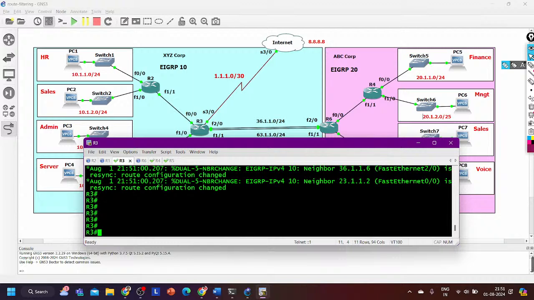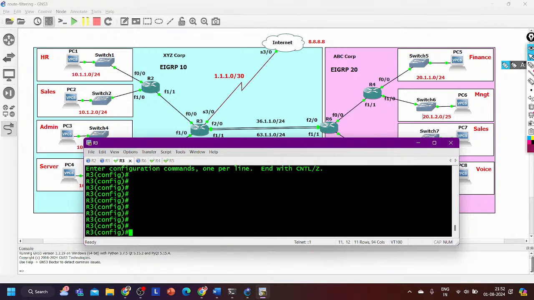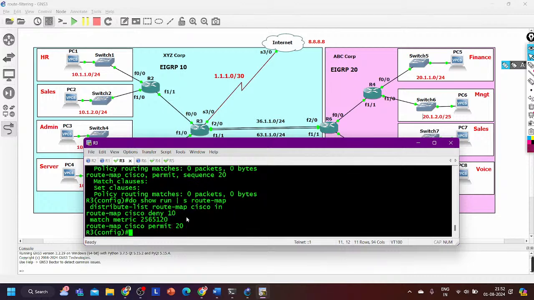In the route map, see, if you are creating a route map with a deny statement, it is going to check only that route map. So if you want to permit the rest, you have to create one more route map statement. See, we have two statements in the route map now. Do show run section route-map. So this is my route map configuration here. I am going to remove this route map configuration.